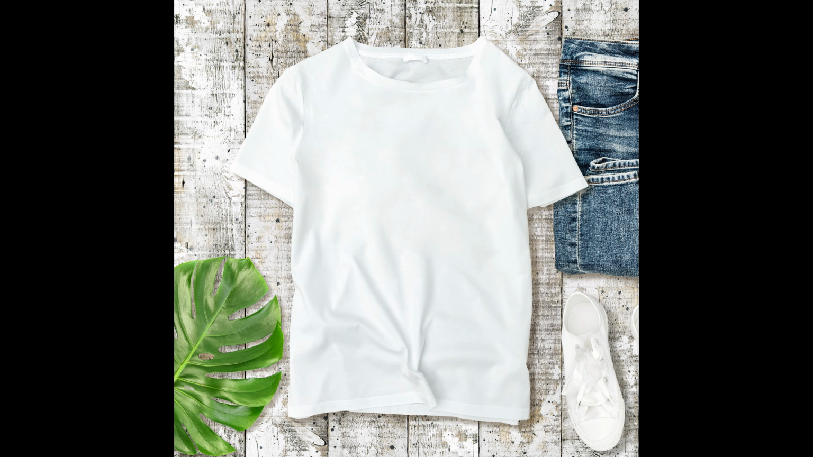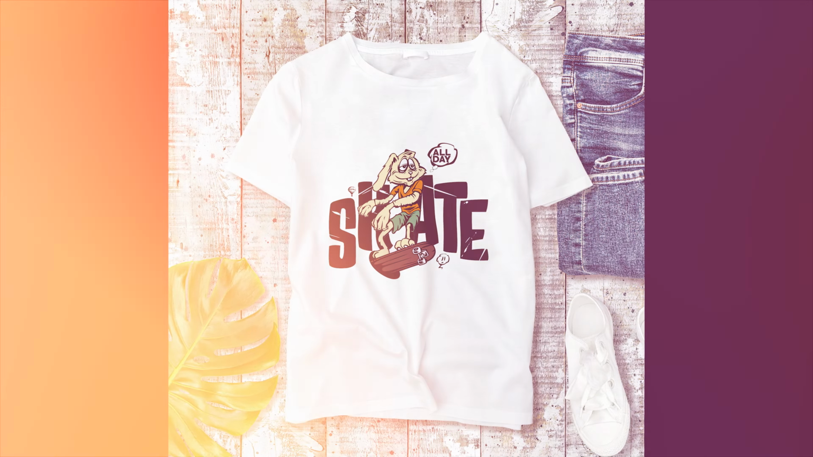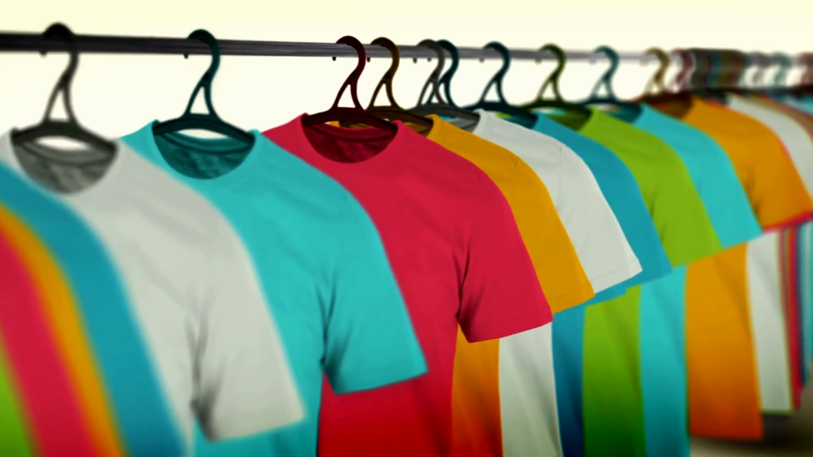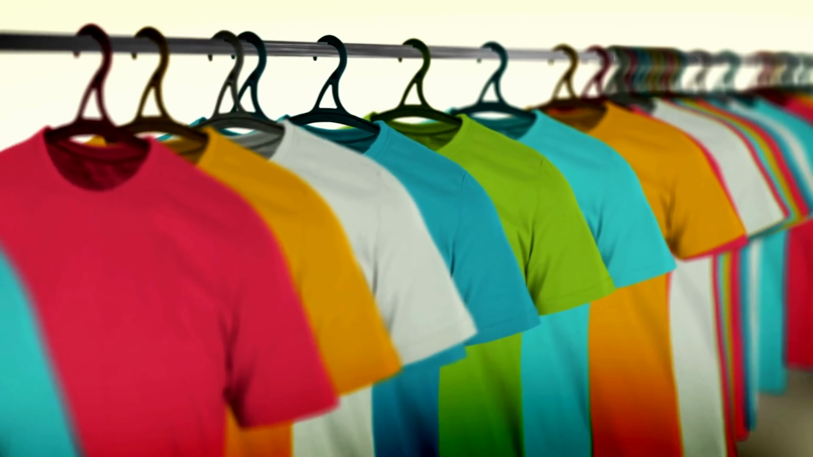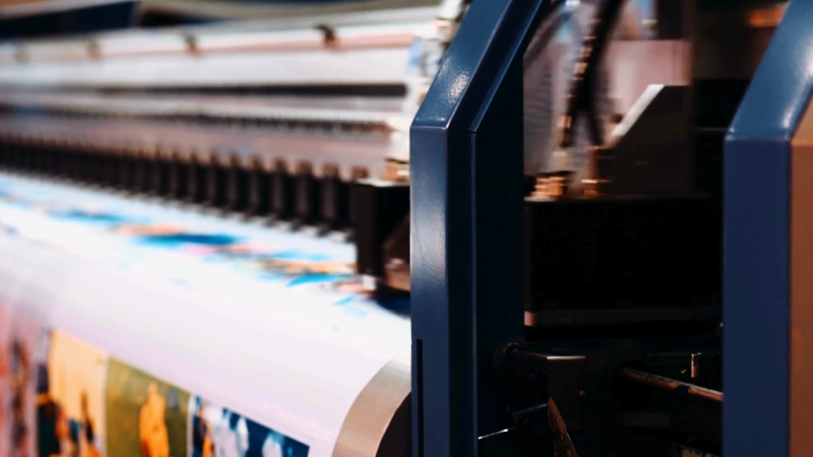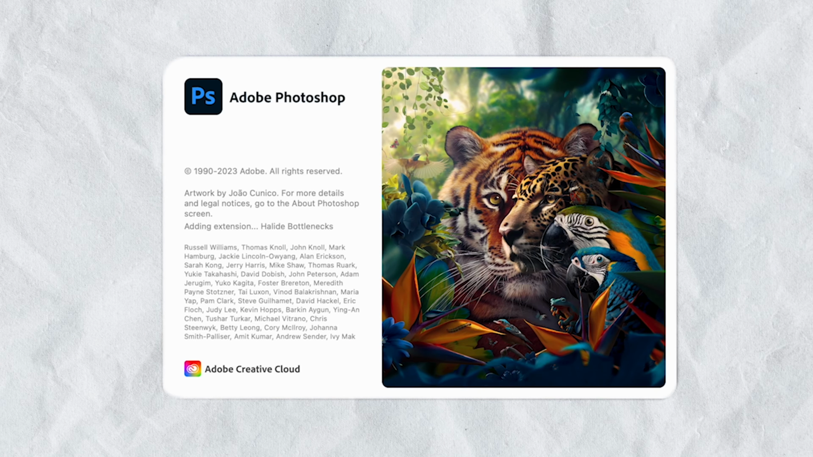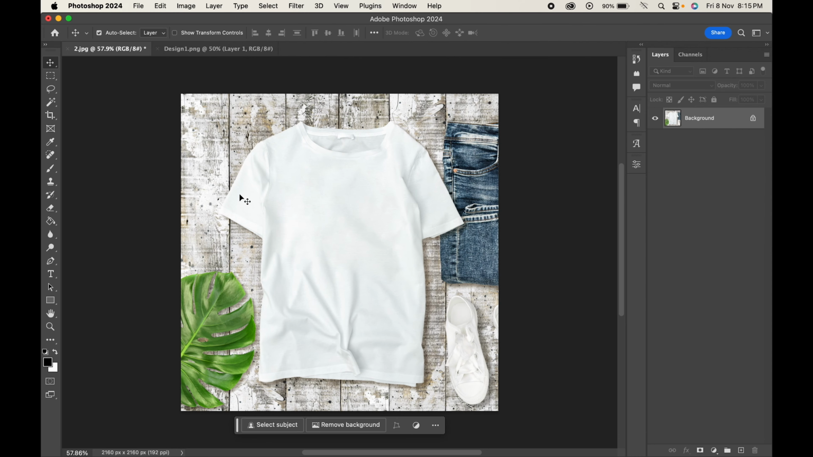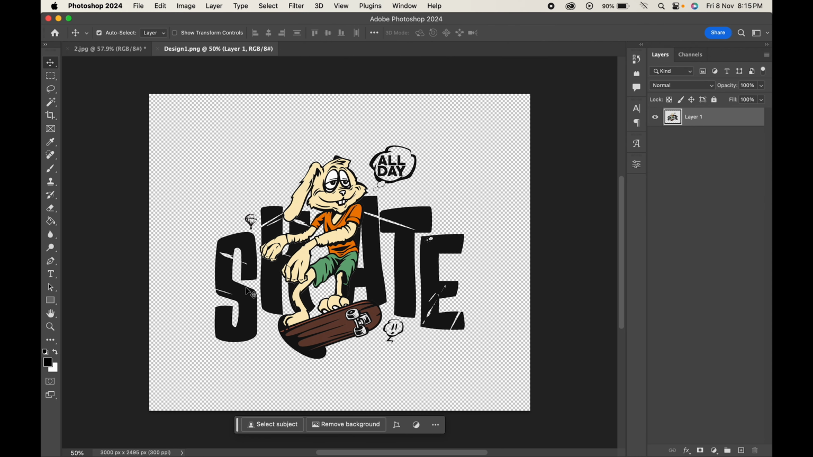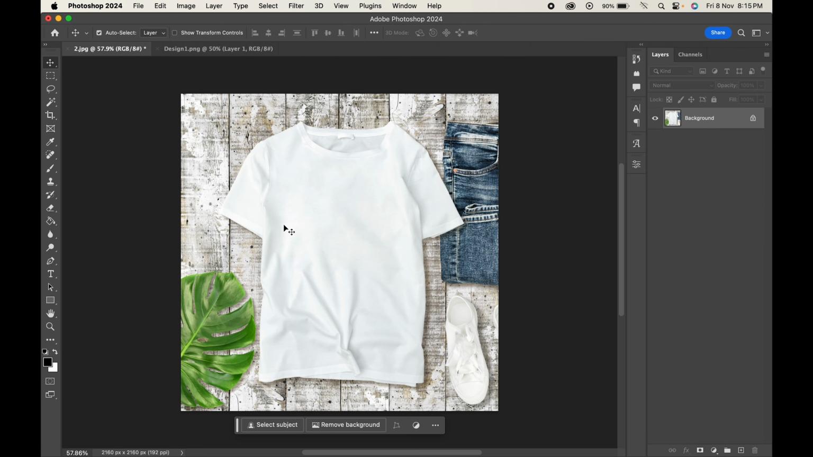Today, I'm going to show you how to add designs to a t-shirt mockup in Photoshop. This is a great way to create realistic looking images of your t-shirt designs before you start printing them. So, let's open Photoshop and get into this amazing tutorial. Here's our design and here's the t-shirt mockup that we'll use.